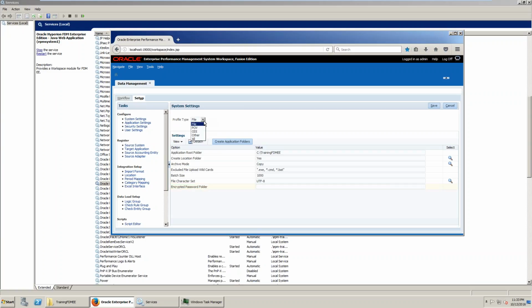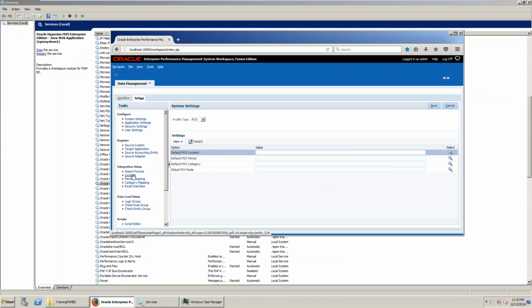Okay, from the file you click on POV, which is called point of view. The point of view profile, we cannot set this because we don't have a location set, and once we define locations we'll be able to set the default location that would default when you go to the data load screen. So I would leave it blank for now. When you create locations and I come down to this screen again, then I would set my default point of view.